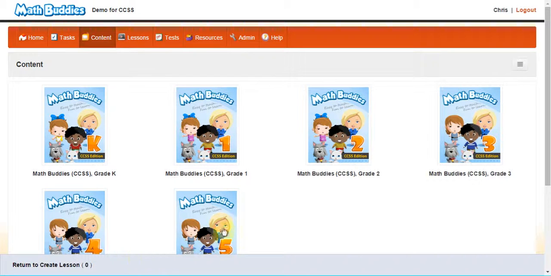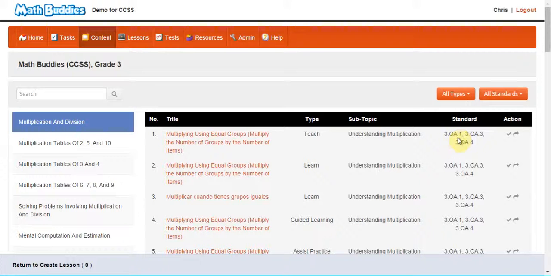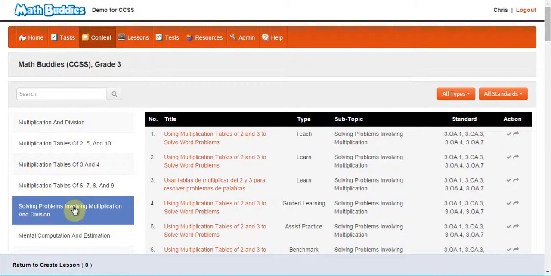So let's find our grade 3 content. I'll click on grade 3. We were working on solving problems involving multiplication and division. And the first lesson is using multiplication tables of 2 and 3 to solve word problems. Here's the teach, here's the learn, and so forth.